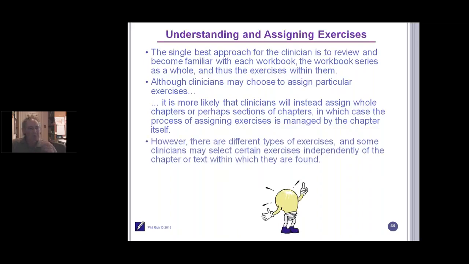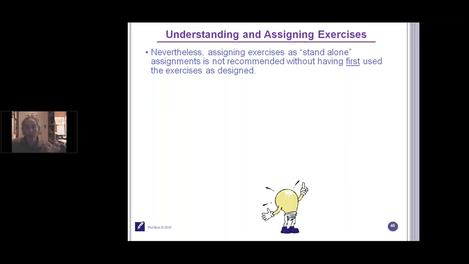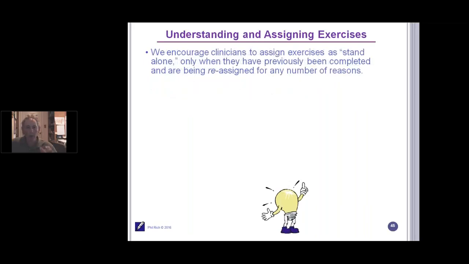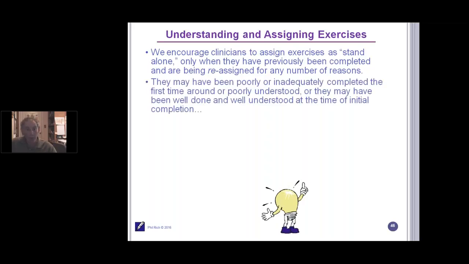Different types of exercises. Some clinicians might pick certain exercises independently of a chapter, or even independently of the text. But the exercises, although they are designed to be used in a sequence, if you use them as standalone exercises, it's really not recommended unless you first use the exercise as it's designed, meaning as part of a chapter, or at least that section within the particular chapter. So we encourage you to use standalone exercises only when they've previously been completed and you're reassigning them. You may reassign them for any number of reasons. You want to go back and revisit, or perhaps it wasn't very well done the first or second time around.